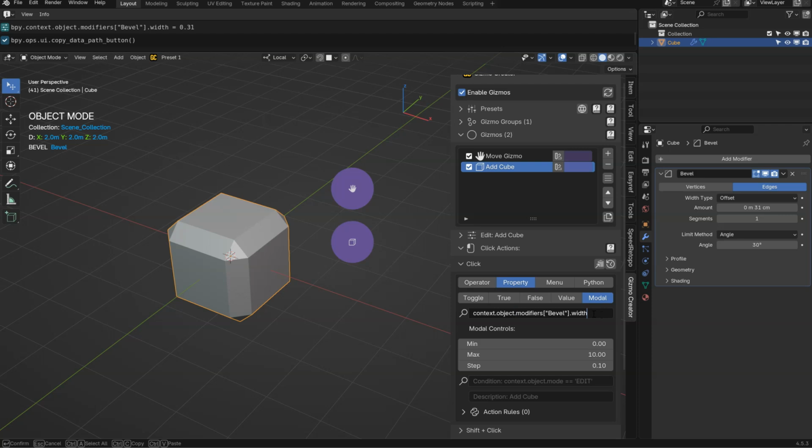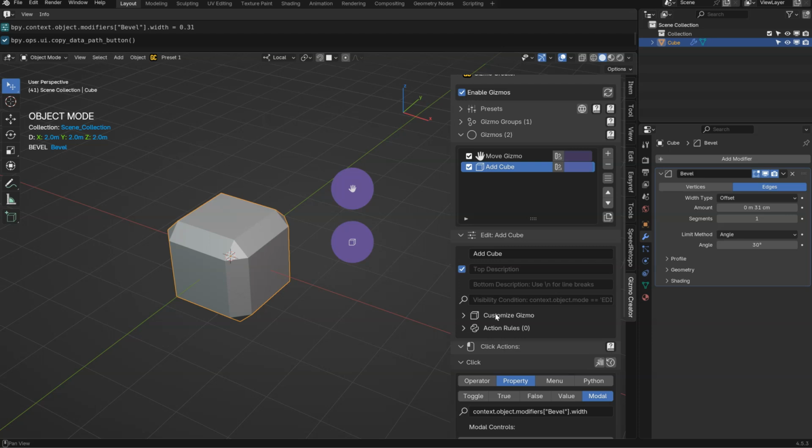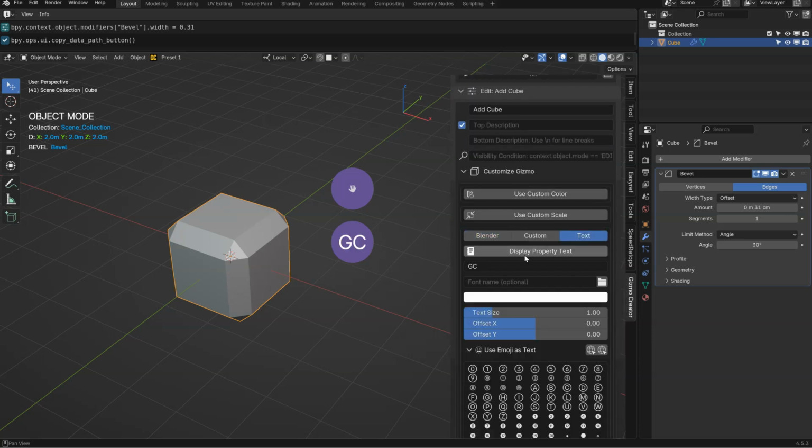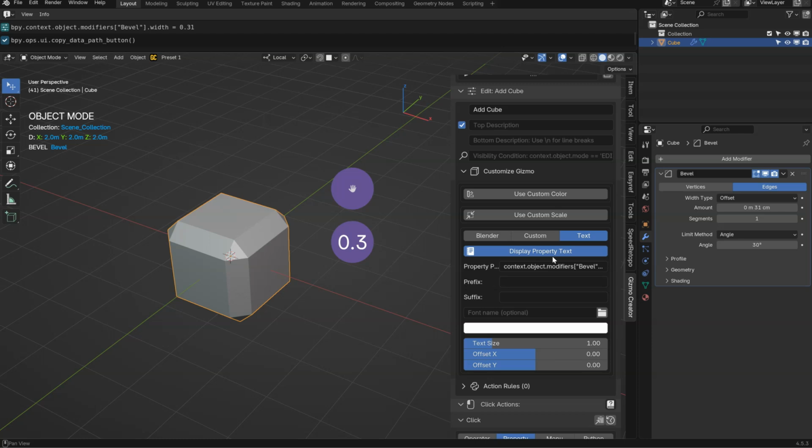I will do the same, that will be context.object.modifier bevel width, okay. The minimum will be 0. The maximum, let's keep it to 10. And since it's a float property, I will keep this, okay. I can also use this in the custom gizmo text. I will use property and I will enter this, okay. So I can enter a suffix, cm, like that, and I will edit the size.